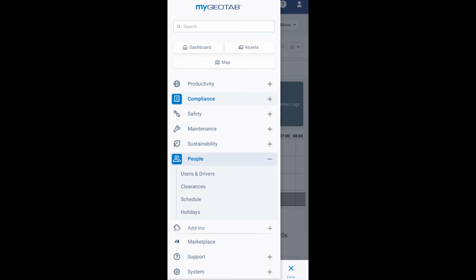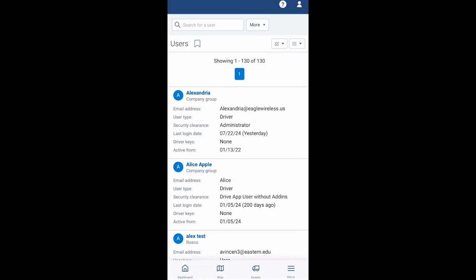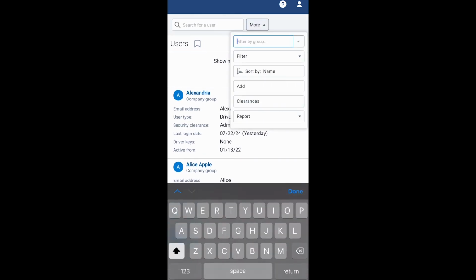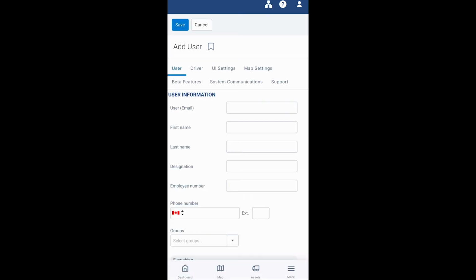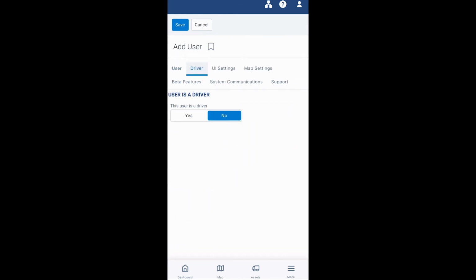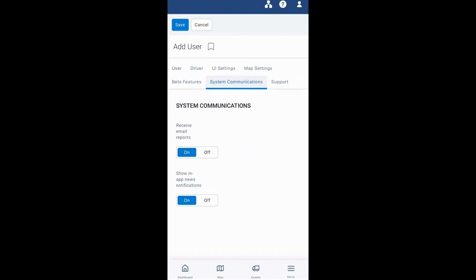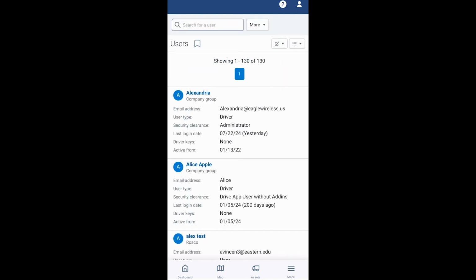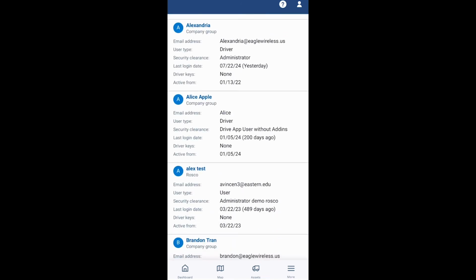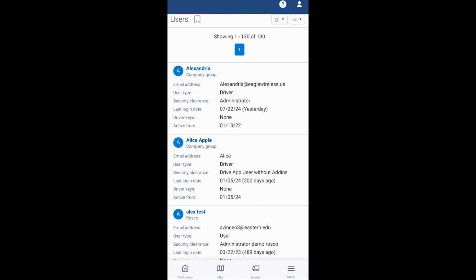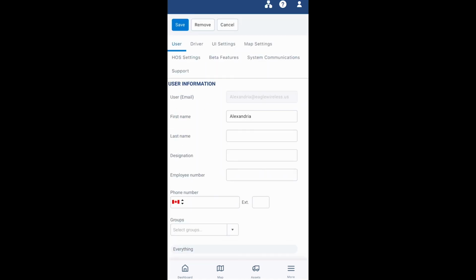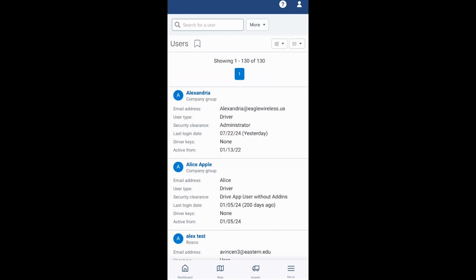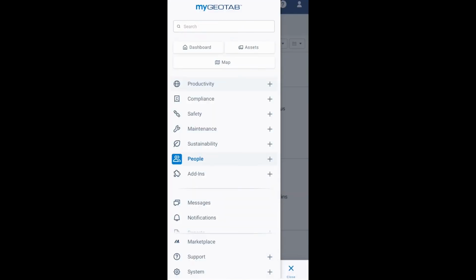People, users and drivers. This is where all of your users are going to fall. So if you click more, you can add a user here, fill out the corresponding information. If they're a driver, adjust their UI settings, map settings, so on and so forth, and then save them as a new user. If you needed to edit a user, you can also come in here, click on a user, and then you can edit them from here. I'm going to hit cancel because we don't want to edit anybody.